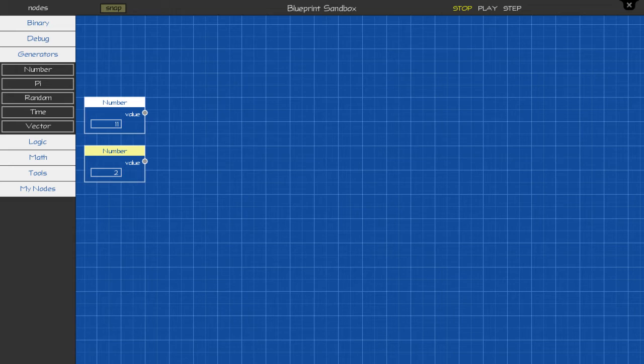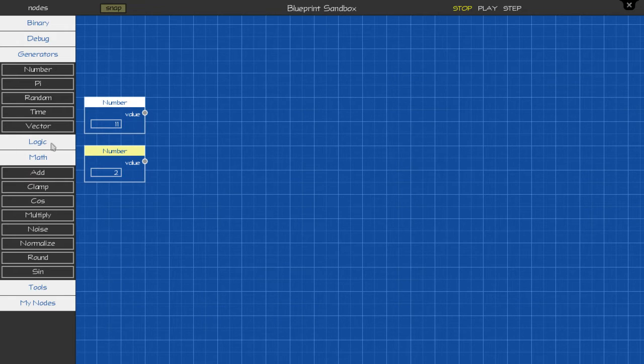Today I'm going to show you how to do a division operation in a Blueprint. Division is one of the nodes that's not present here because you're supposed to build it in the early stage of the game. So let's see how we get to that.